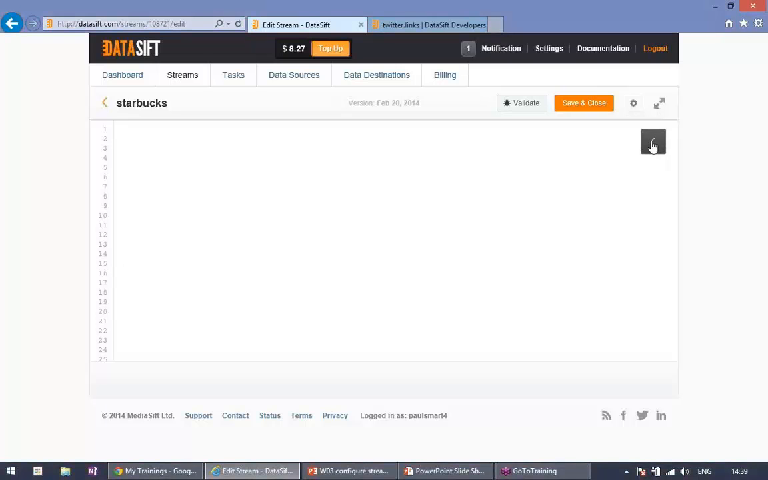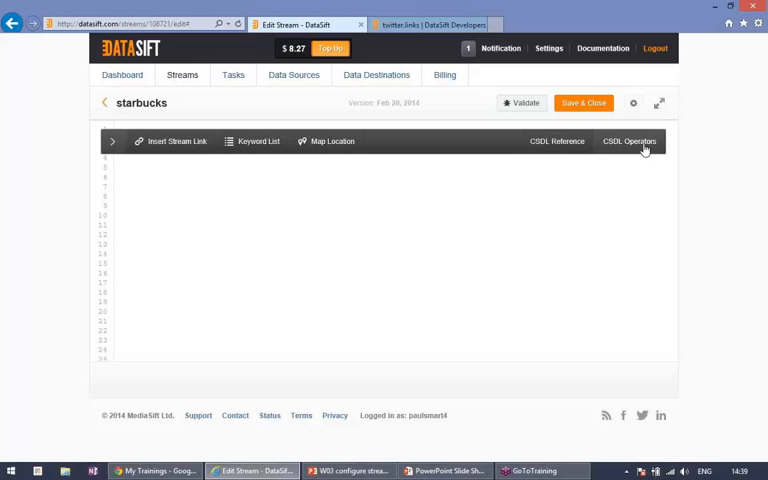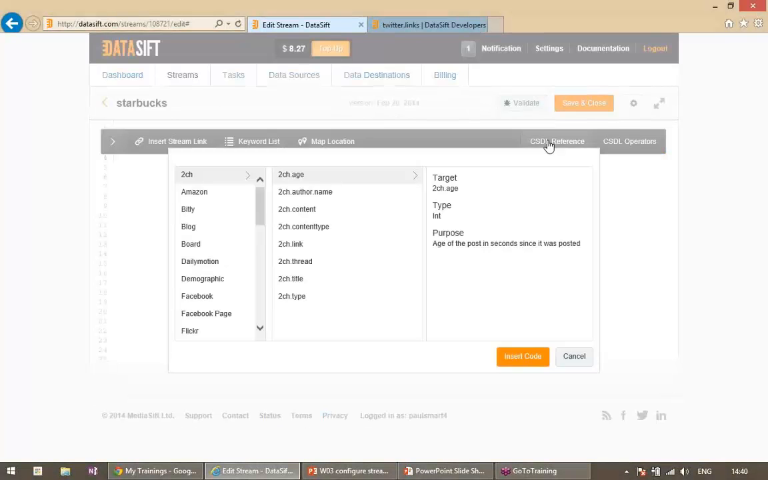Back to my editor here, let me show you some other things the editor has. If I click this little black box here with the arrow in it, it shoots a toolbar across. And then there's a CSDL reference inside here. So if I click on the CSDL reference, it opens up a quick chooser.